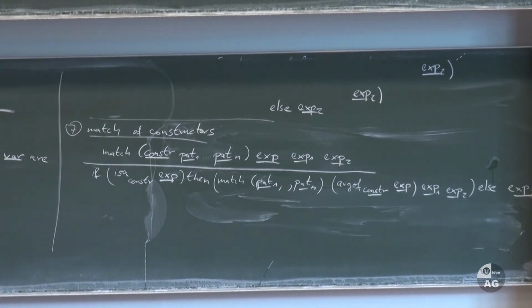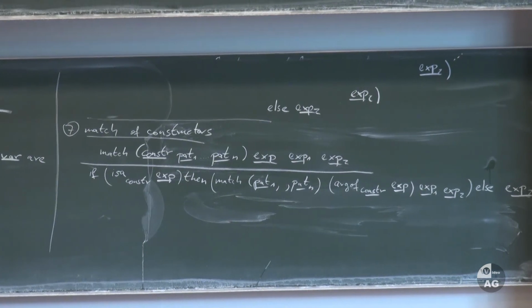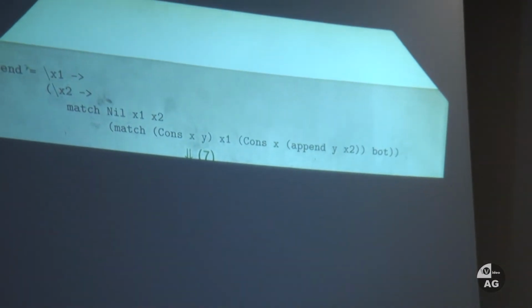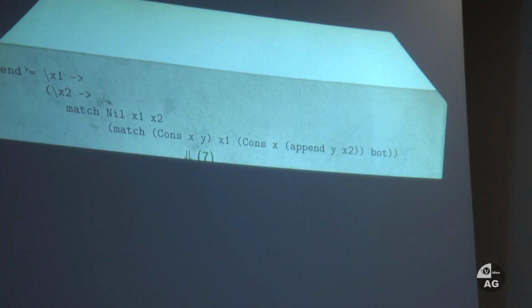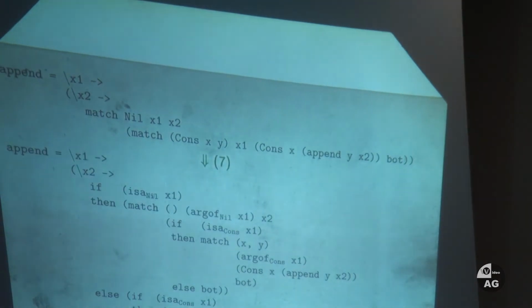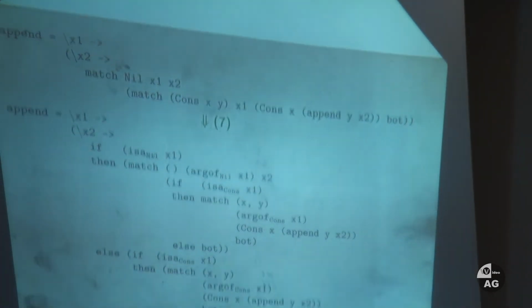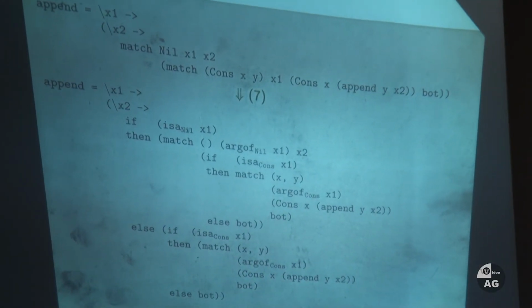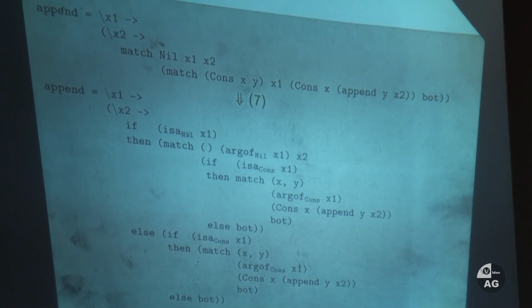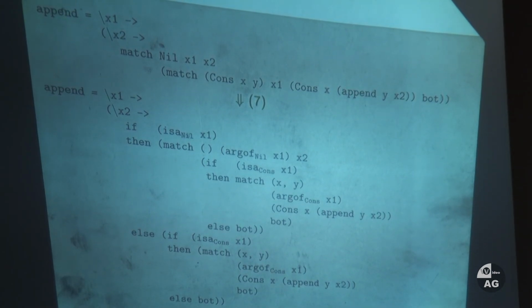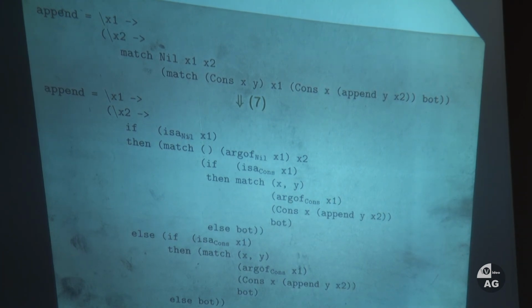So this is the way that the append program looked like. And now I have to apply this rule number 7, because here nil has to be matched against x1 and cons x y has to be matched against x1. Okay, and the result looks again a bit ugly. But this transformation is meant to be compiling. So this is the compiler from complex to simple Haskell, and clearly a compiler is something that a machine should do, so if it looks ugly, that's no problem for the machine.